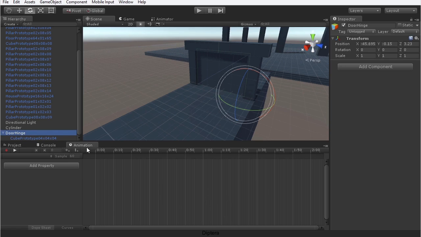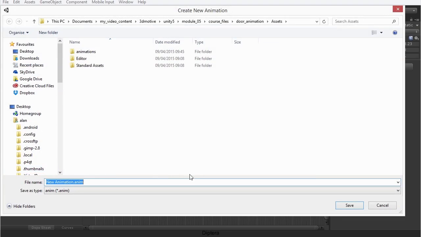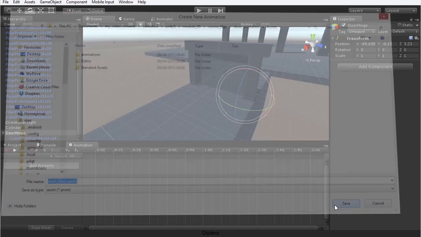And then with the animation window active, I'm going to click on this button down here that says Add Property. This allows us to insert a property of this object that we want to animate. So I'm going to choose Add Property, and then it immediately asks me where I want to save the data for this object. So I'm just going to select a name for this animation. I'm going to call this anim door, and then choose save, like so.